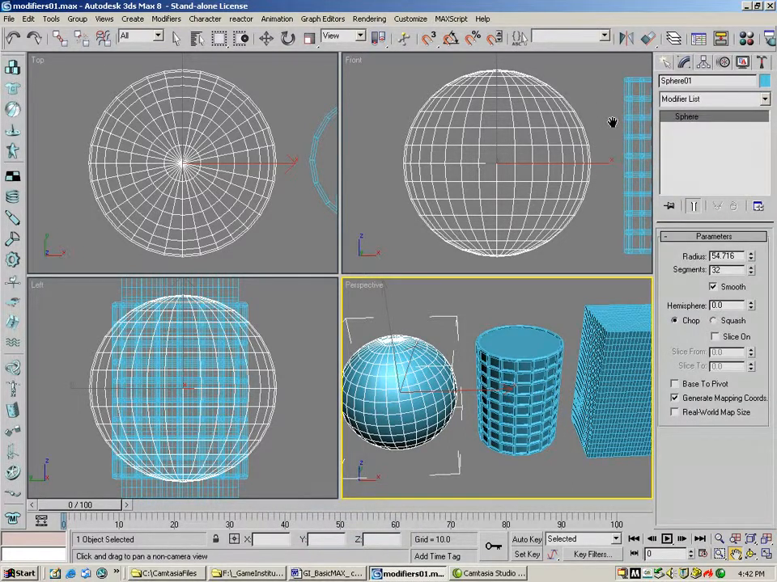Okay? So that's the beginning level of modifiers. We're going to play with those a little bit more here in a little bit, and some of those are integrated into making the tank itself. So you're going to see a lot of those here as we move into weeks 3, 4, and 5.